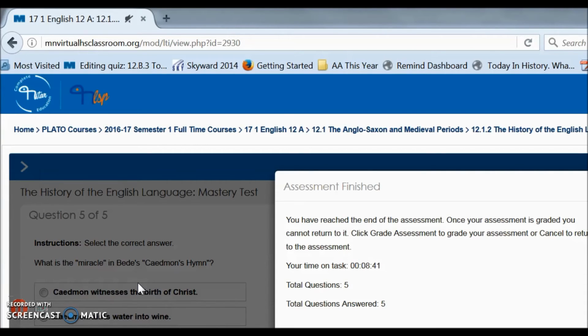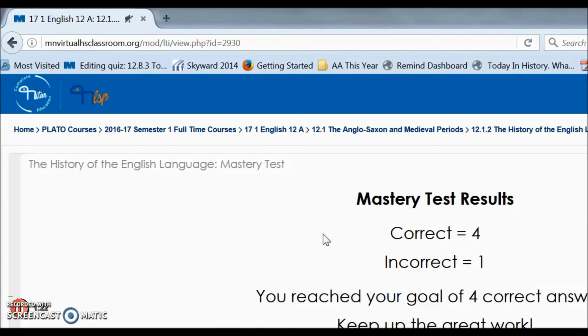It shows that I've had 5 total questions. I've spent about 8 minutes on the test, and I've answered all 5 questions. Now, if you want to spend some time, you want to do the reading, you don't want to just fly through the material. Okay? So when I hit grade assessment, it tells me I have 4 correct, 1 incorrect, and we've reached our goal of 4 correct answers. Keep up the good work.